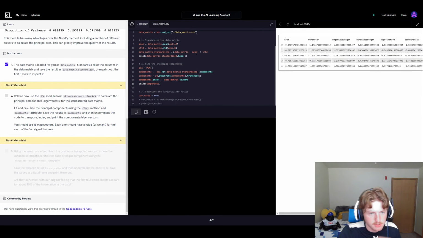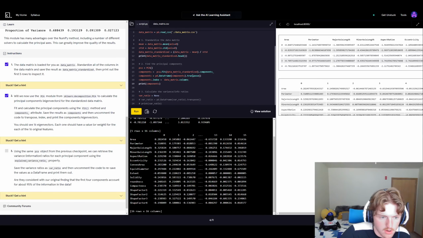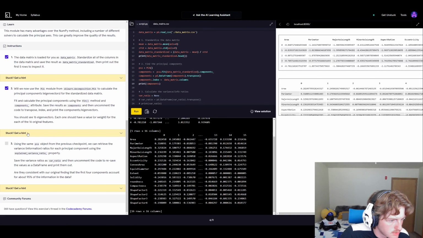And see what happens. Cool. So we end up seeing some interesting stuff. You should see 16 eigenvectors, which obviously we do, 16 rows and 16 columns, right? Perfect.